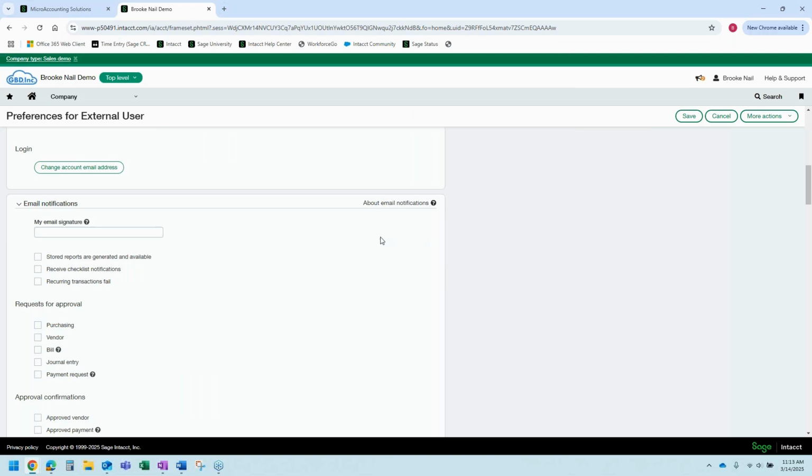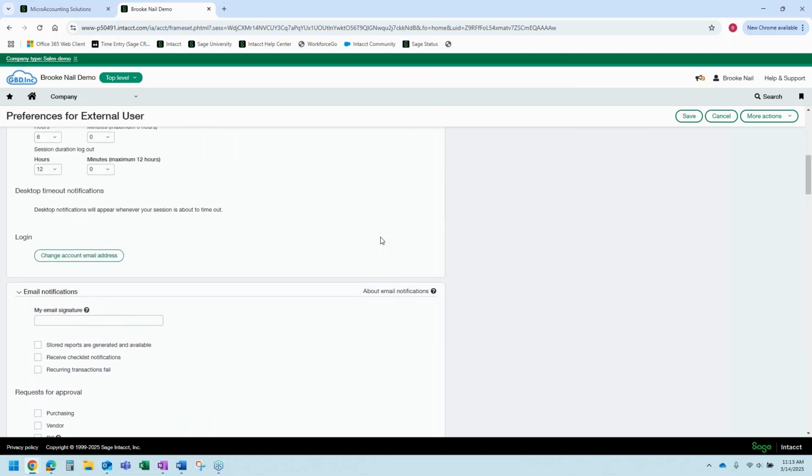Make sure to check quarterly releases for new user preference features, and make sure you save any changes if you update your preferences, save them and refresh your screen.